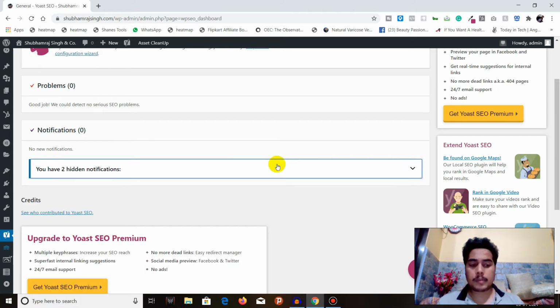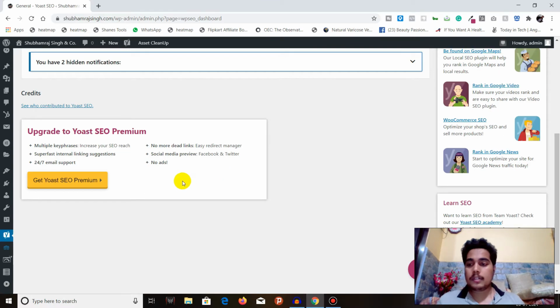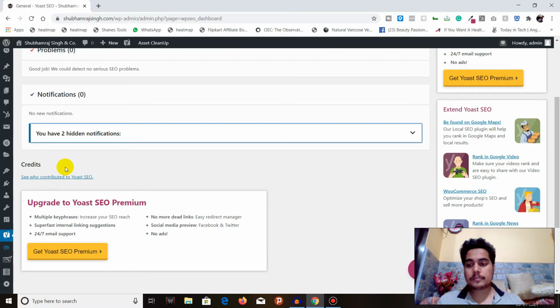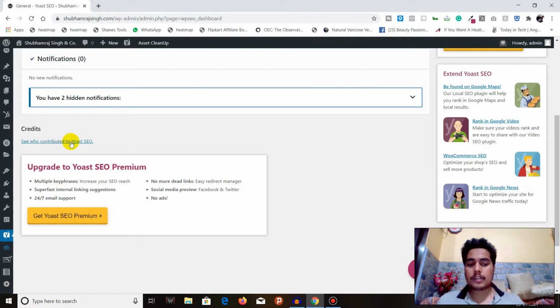At your time you may be getting an upgraded version, maybe 15 point something, 7, 8, 9, 10, or if you're watching this after like 1 or 2 years, you will be getting some higher version. However, this is all about the dashboard. Okay, you can also see who actually contributed toward Yoast SEO. So you can click over here and you can see it.